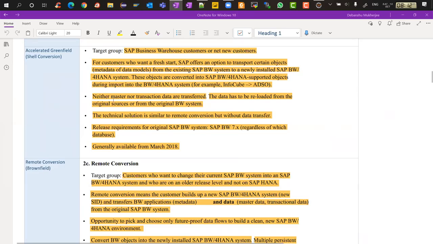Here, the data will not be transferred. Master data or transaction data will not move to your new system. Only the objects will move. The data has to be reloaded from the original source or from the original BW system. So if you want the data, then either you go to your S4HANA or ECC or your source, or you can load selective data. If you don't want all the data which is there, then you can have a selective reload from your original BW system to your BW4HANA.